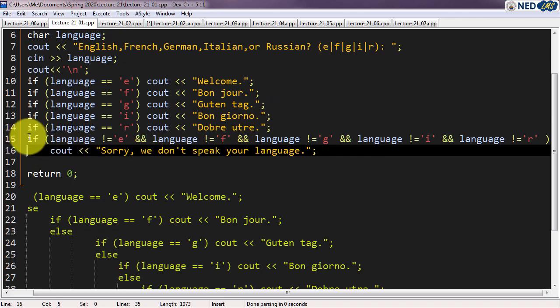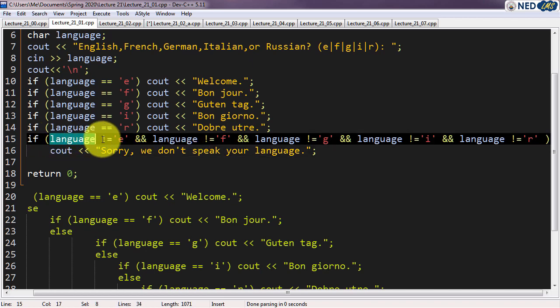Now how this actually works is I'm not using the else if constructs or if else constructs. I'm not even using the parallel logic over here. I'm just saying that if the character the user has entered is not equal to E, and let's say U is not equal to E, so this condition is true, and U is not equal to F, this condition is also true, and U is not equal to G, and U is not equal to I, and U is not equal to R. If all of these conditions are true, that means the user has entered a character which is not in the given choices. So we just cout sorry, we don't speak your language.